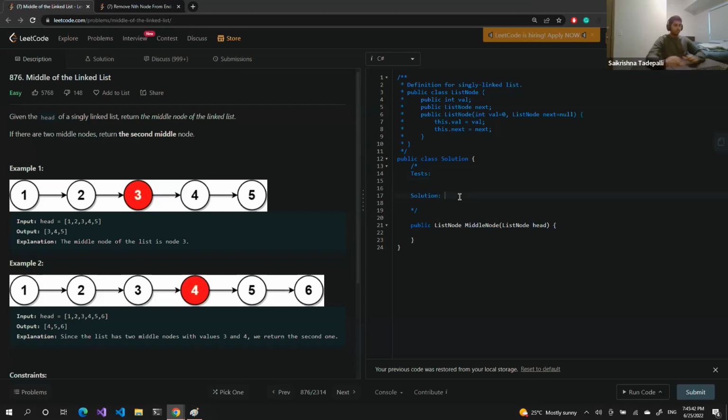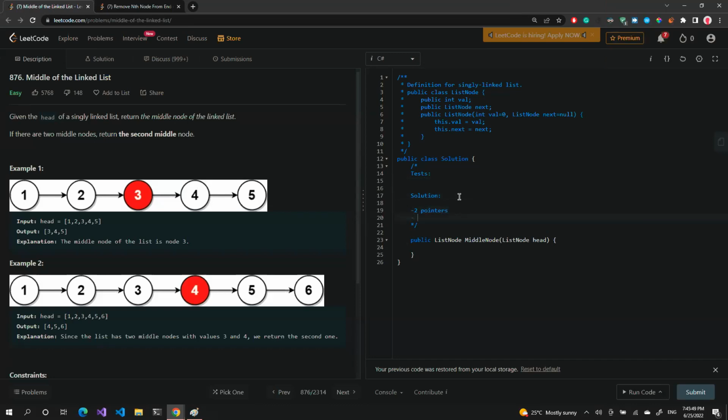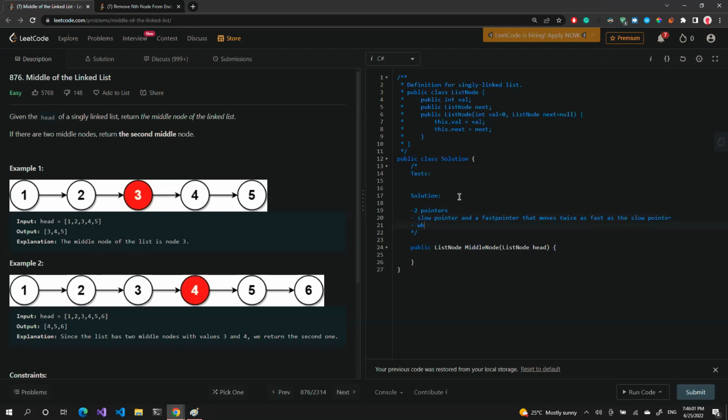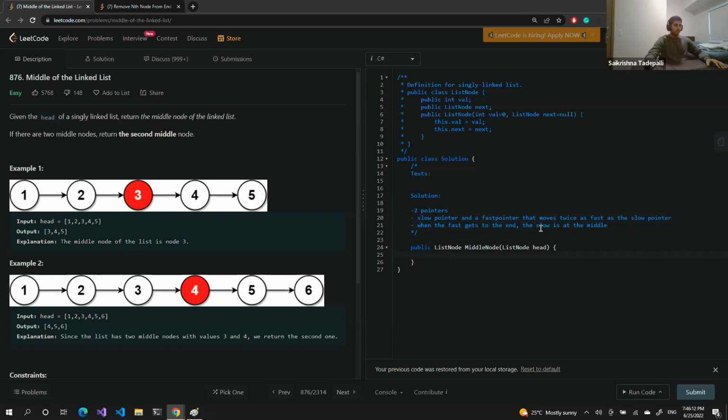Let's test it out. So what you're saying is, again, we're going to have 2 pointers. And then there's going to be a slow pointer. And a fast pointer. That moves twice as fast as the slow pointer. And you're saying that when the fast gets to the end, the slow is at the middle. Right, because it moves half the speed. Right. So do you want to help me code it?